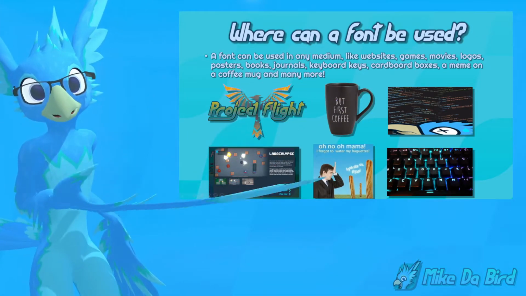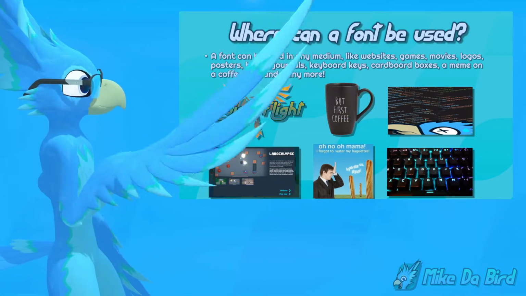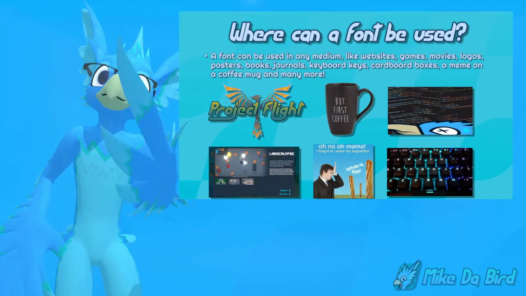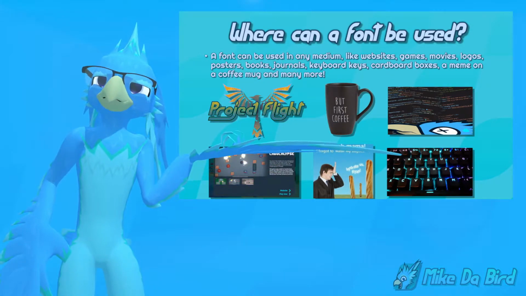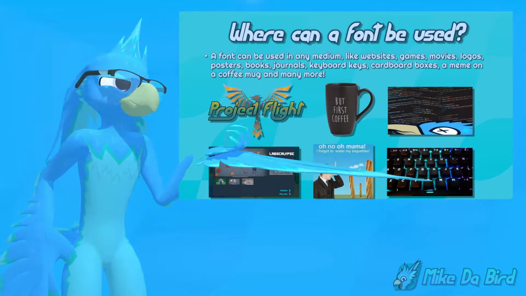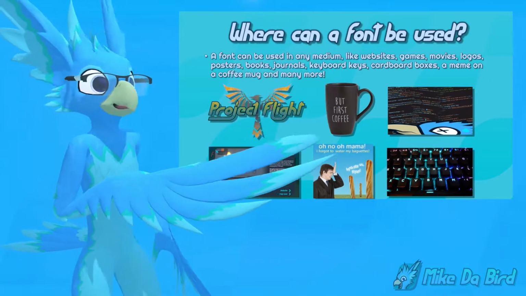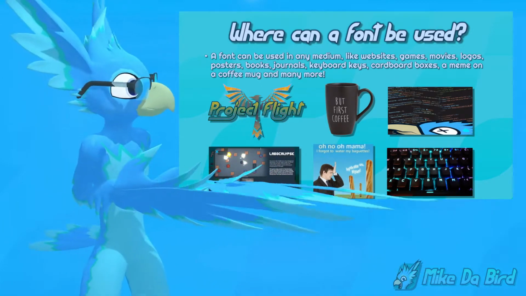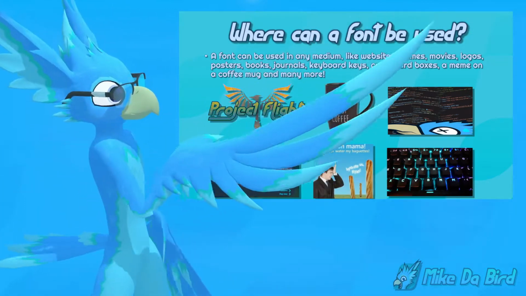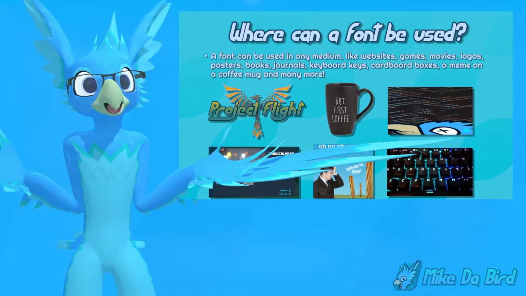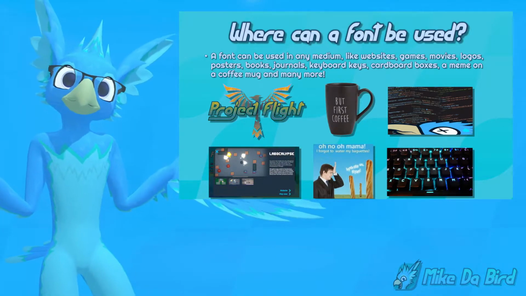I've compiled a couple of examples here. I've got my logo for, did you know, I make my passion project called Project Flight, which is a bird racing game where you can just build your own birds. Anyway, self-promo later. Logos. I've got a coffee mug with some cozy text with a cozy font, because why not? I've got a terminal over there, lines of code, which also uses fonts to be able to read.